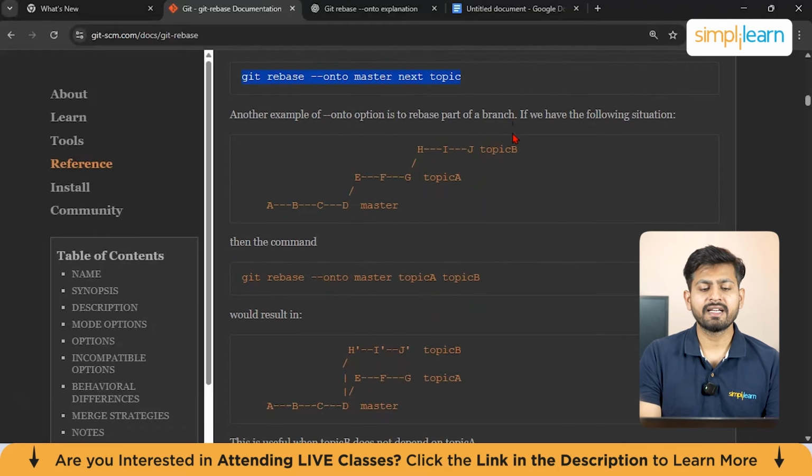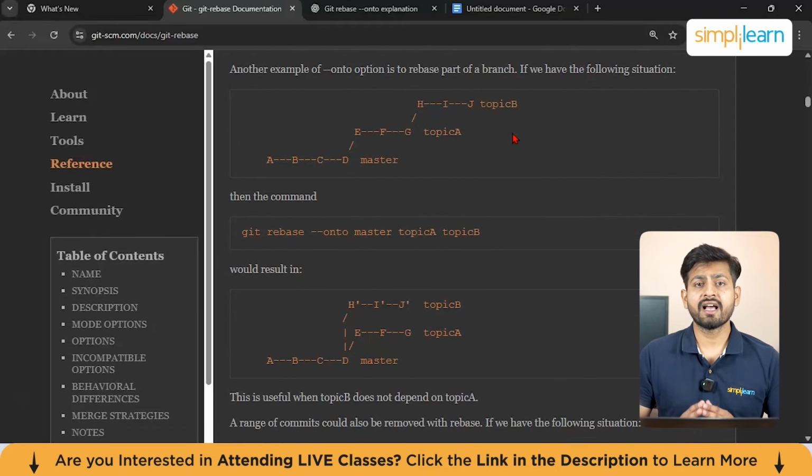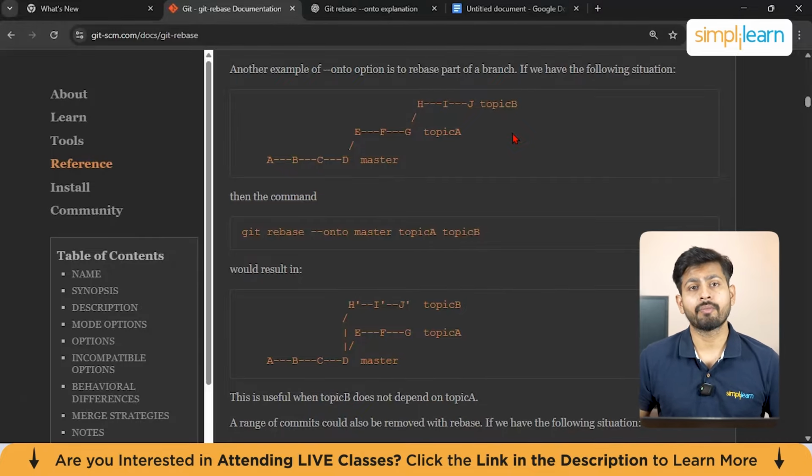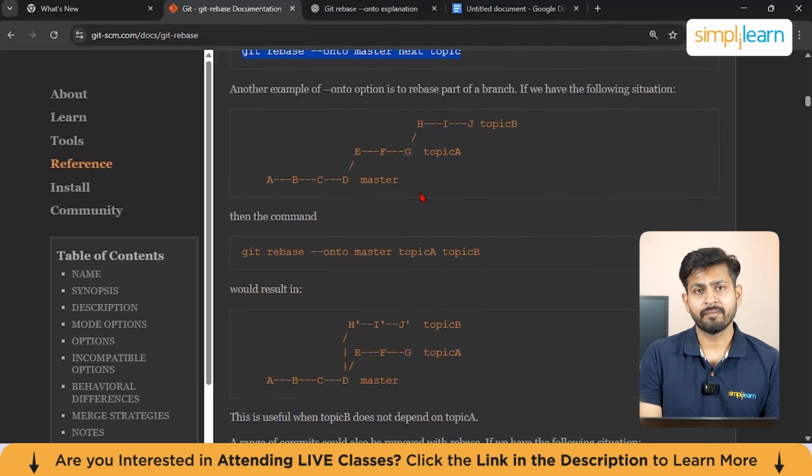Now let us try to understand the second scenario. In the second scenario, we are rebasing only a part of a branch, for example topic B without topic A. So let's say this is our original diagram. A, B, C, D are the commits from the master branch, and from D someone created a topic A, with the respective commits E, F, and G. And from topic A, someone created topic B, and H, I, J are the respective commits. So topic B is everything in topic A plus the commits H, I, J which happened in topic B.